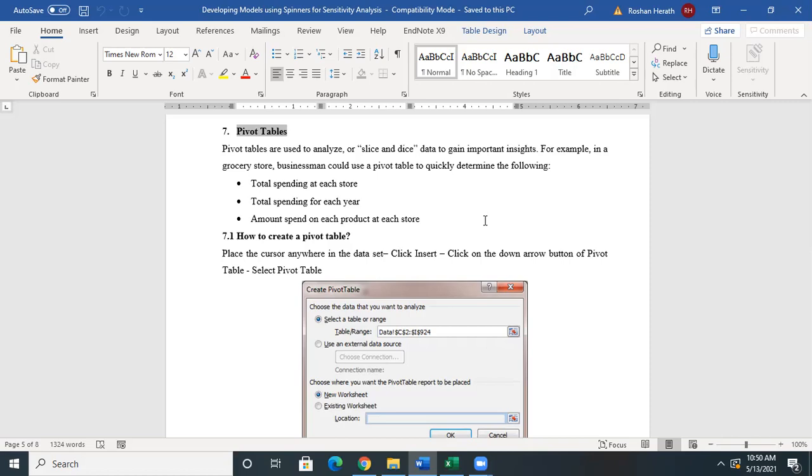For example, in a grocery store, the businessman could use a pivot table to quickly determine the following. Imagine a particular supermarket or a kind of grocery store, the salesman or the businessman can quickly generate, for example, what is the spending in each of the stores.